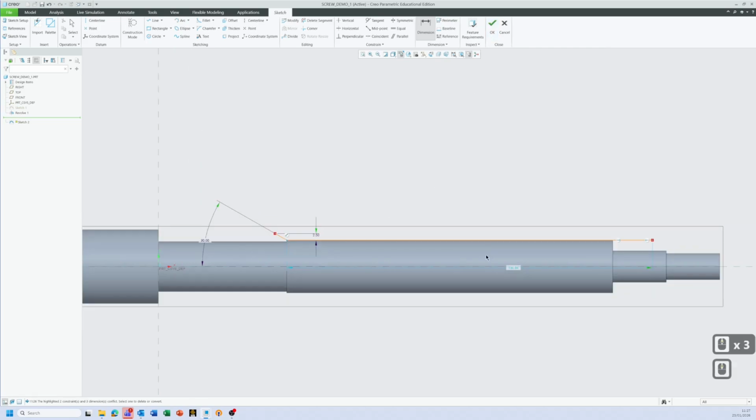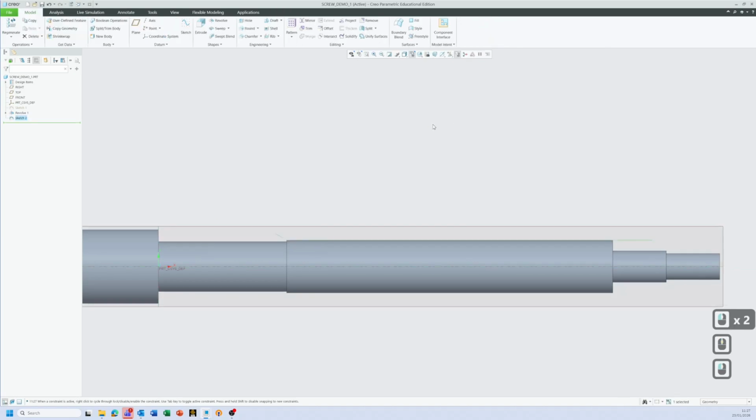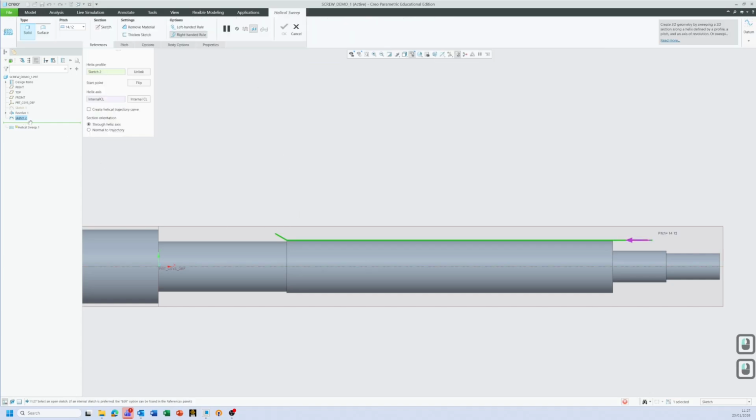Okay, so that's my initial sketch line for my helix. I'm also going to add a center line in here. So I'm just going to add a center line just there. Then click OK. So that's how we set up to start a helical sweep. And now what I'm going to do is go into sweep, helical sweep. And you can see that it's selected sketch 2, so it's going to start here and end there. That's fine. In terms of the pitch, I'm going to use a pitch of 5.